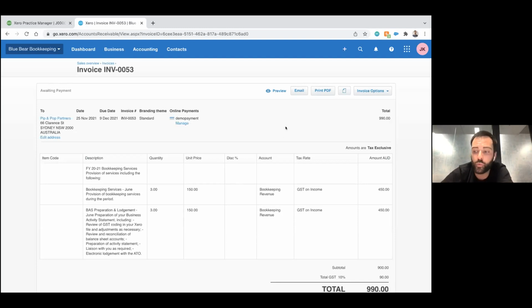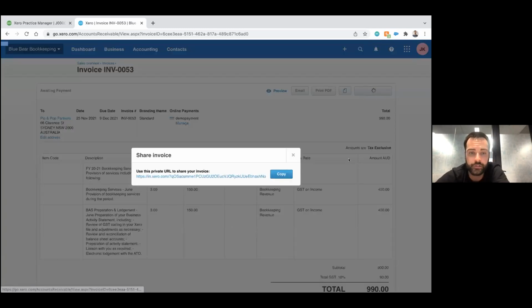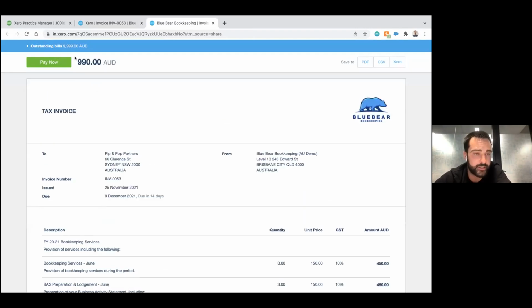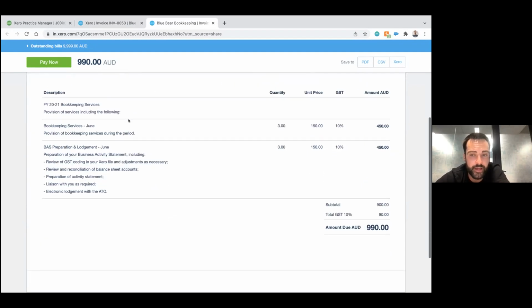Now, if I just preview what this will look like for our client, just under the share invoice, we have that green pay now option in the top right. So again, we have that payment gateway set up to encourage payment quicker. And we see a breakdown of that invoice here as well.